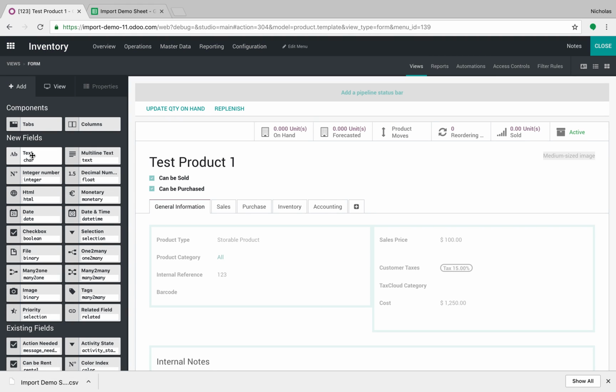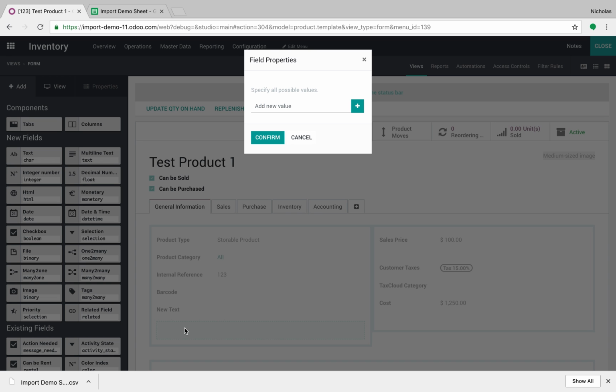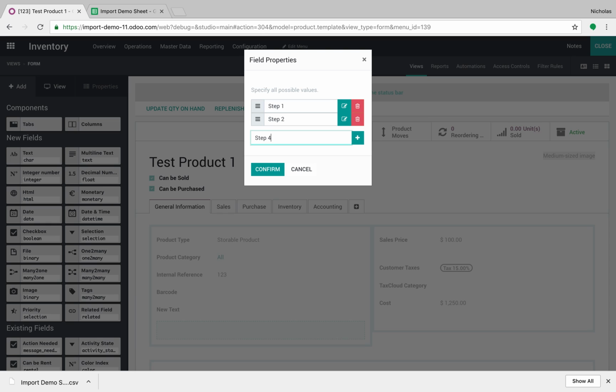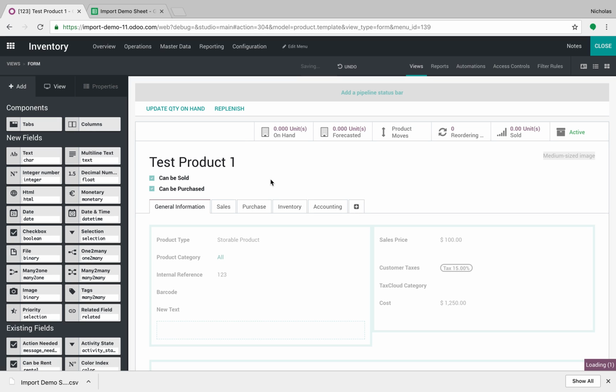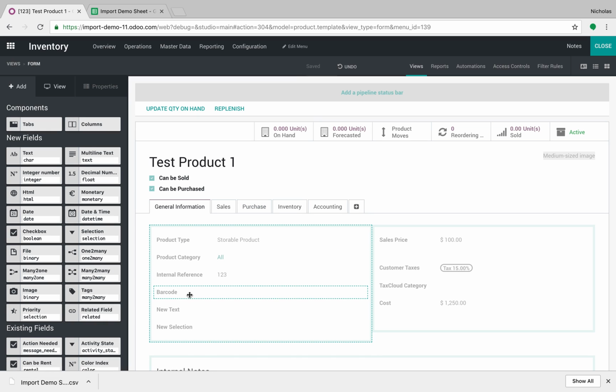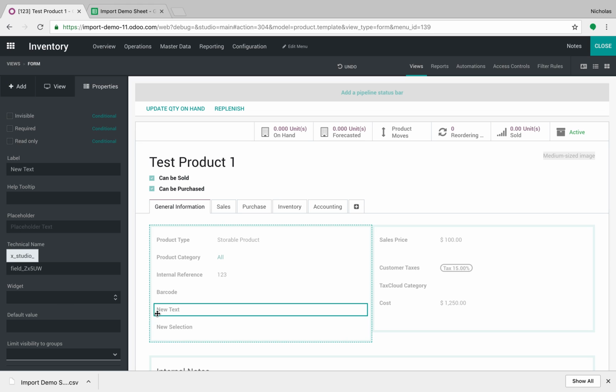Create a field, we'll just create a text field for now. A text field, and we could even do a selection field. And we can add values. We call it step 1, step 2, step 3, right? It's irrelevant, it's about the context and the structuring of the information more than the actual story behind it. So this will just be test field, we'll name it.